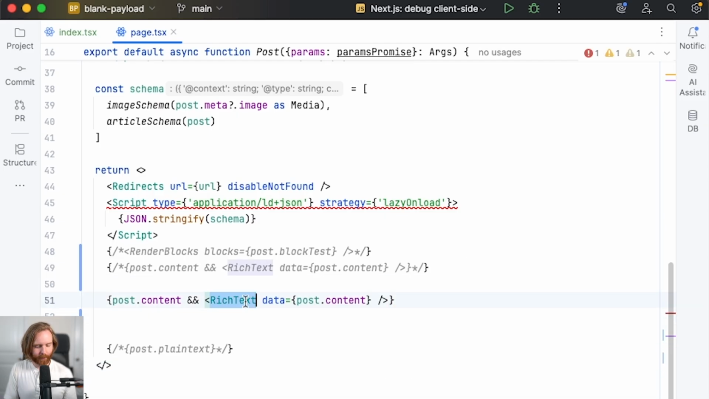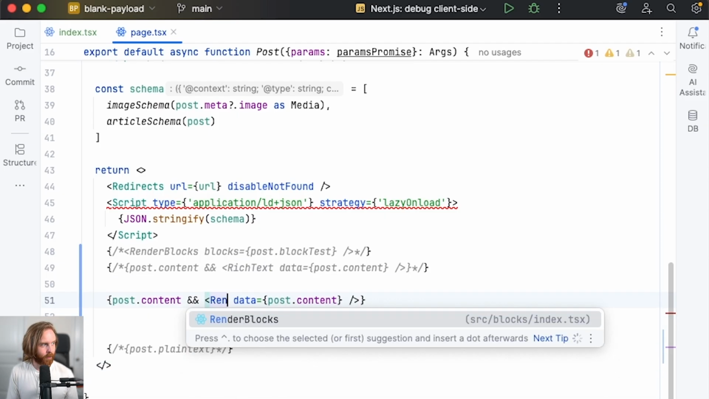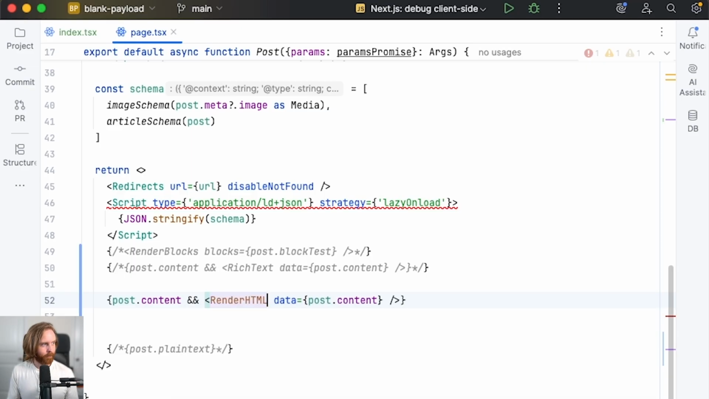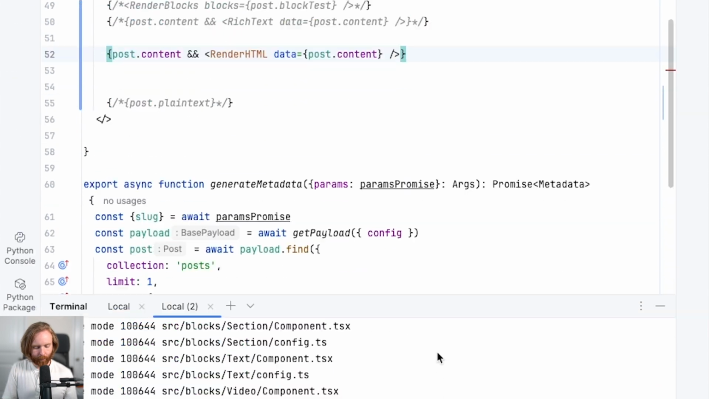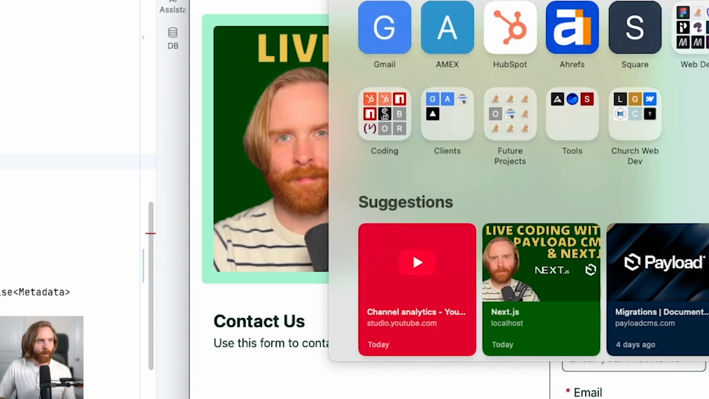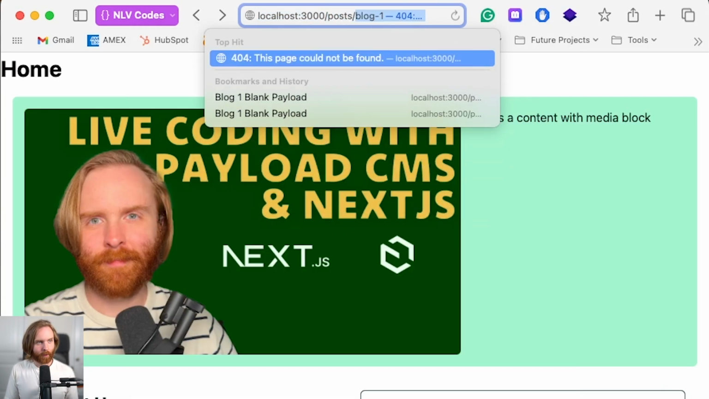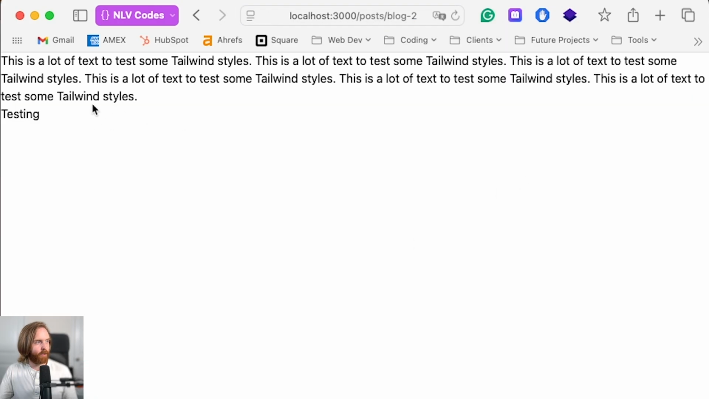So we'll replace our rich text with render HTML, and we'll pass in still our post content here. We can run pnpm dev, then we'll go to our posts, blog 2, and then we can see some HTML returned here. The class name that we could have passed in is added to the container div that returns all of this lexical data. We won't see much difference from our current implementation, except that our blocks don't work anymore.